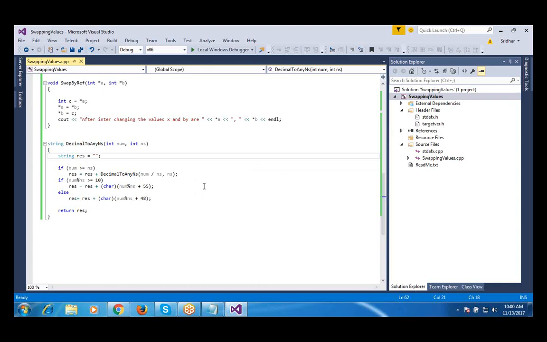A is 65, B is 66, C is 67. Then D is 68, E is 69, and F is 70. So this is going to be 70, and 70 is equal to F. So ASCII number 70 is F.